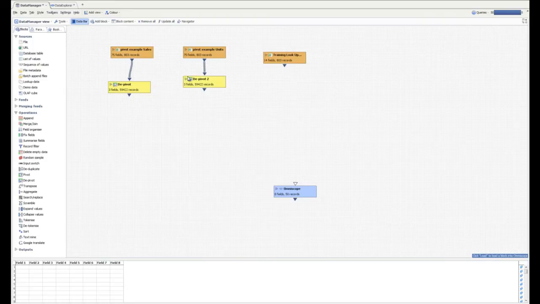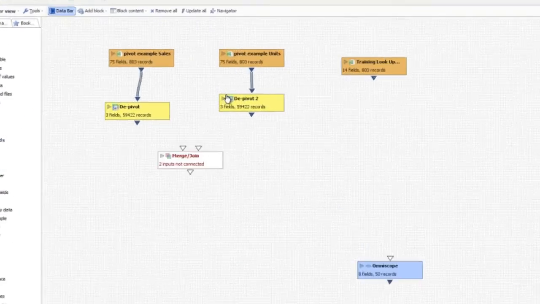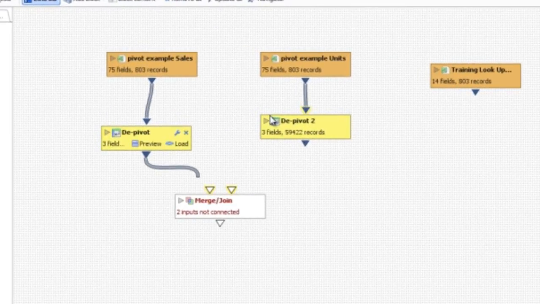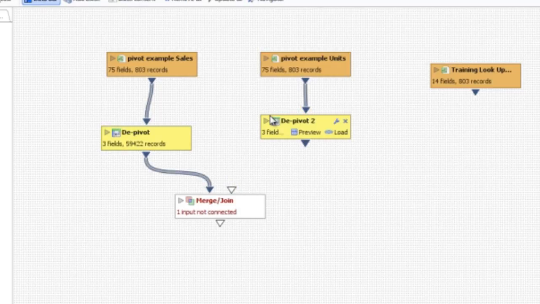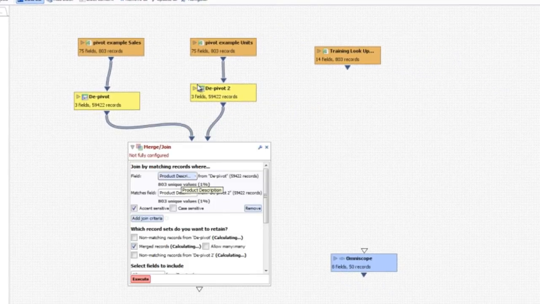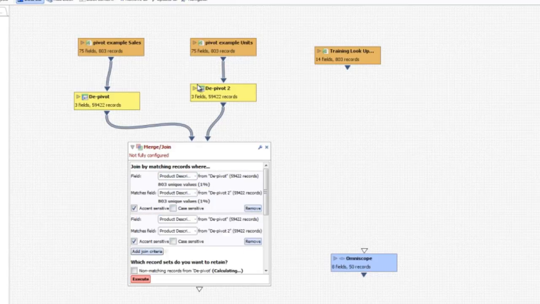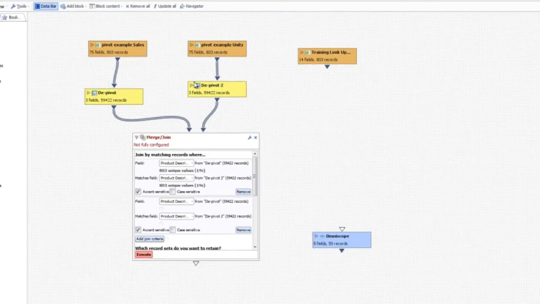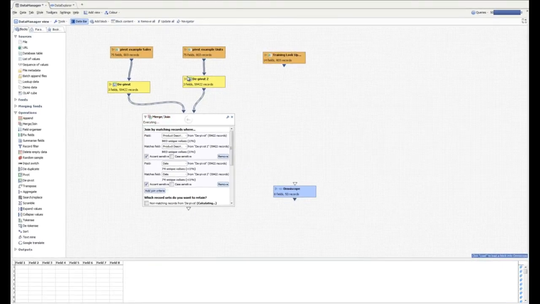and having depivoted these 2 sets of data, I now want to merge them together. So again, over in operations, I'm going to select the merge join function and then simply click and drag the 2 data blocks into our merge function. Now once the data sets are connected in the merge join, we have to tell it how to do the merge, just as we did before in Omniscope. In this case, we're going to match where the field name product description matches and where the field name date matches, and then execute that merge.